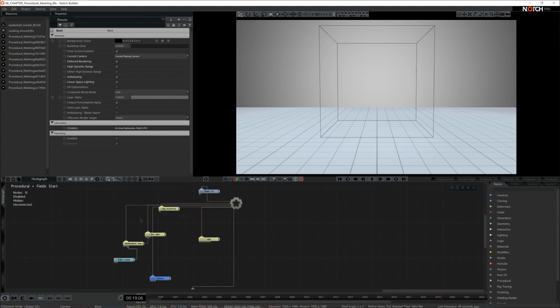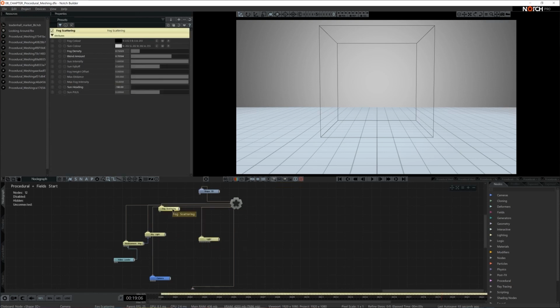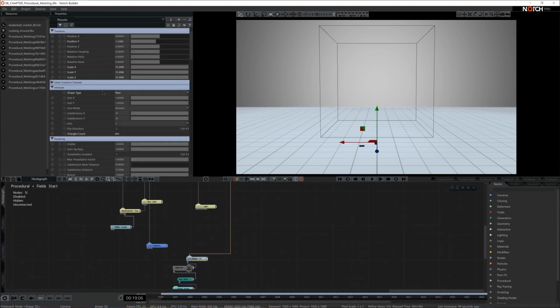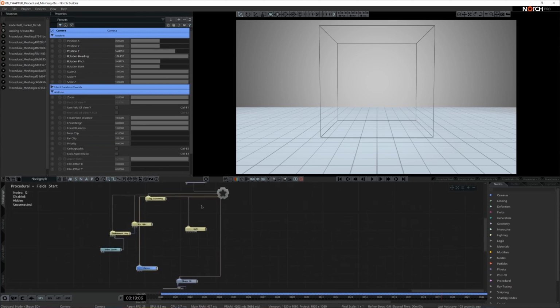So here on the left hand side, we have several nodes responsible for the lighting. So we have skylight and environment map working together, lighting up the whole scene. And right next to it, we have one spotlight. Fog scattering fills the background. And here in the bottom, we have shape 3D set to a plane for the floor. We have a camera. We're looking through this camera right now.